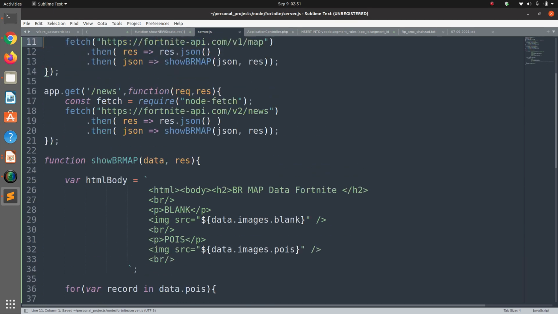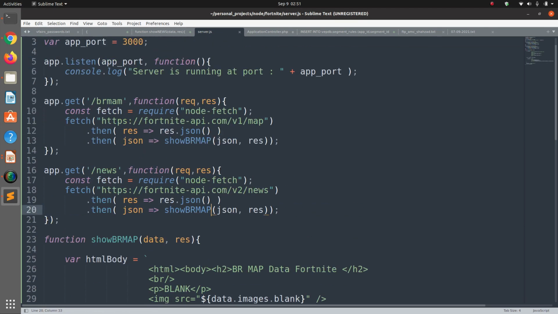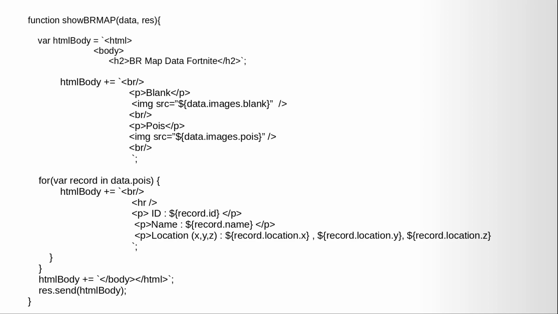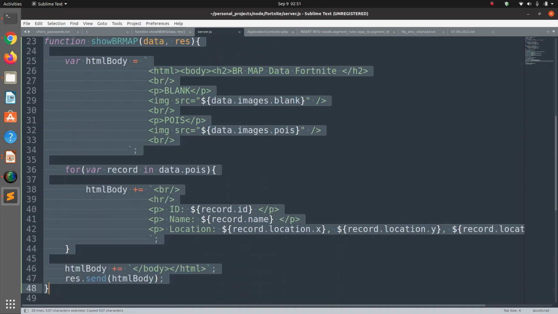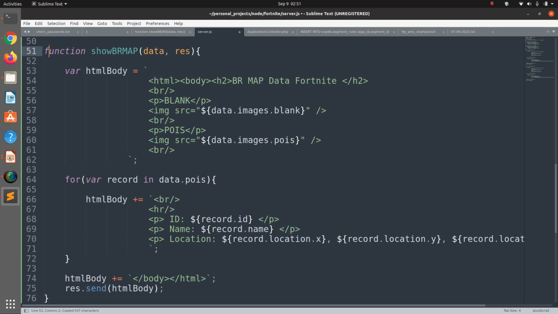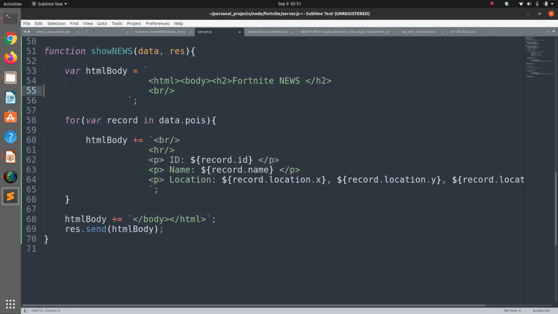Now the second function we are going to create is the showNews function, and that is function here, showNews. Okay, so let's copy this function of BR map and paste it here, and let's call this function showNews. It receives the data and the response object, and it starts with the same HTML body, but this time it's called Fortnite news, and we don't need these here because it doesn't have that data.